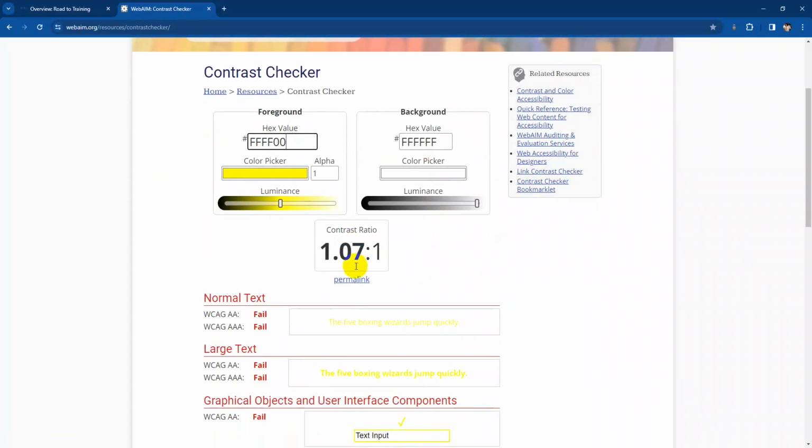As you can see, I get a 1.07 to 1 ratio, and it fails every single one of my WCAG standards. The goal for using color in text is to pass AA, but we would like to see AAA. AA is required, AAA is a styling choice.